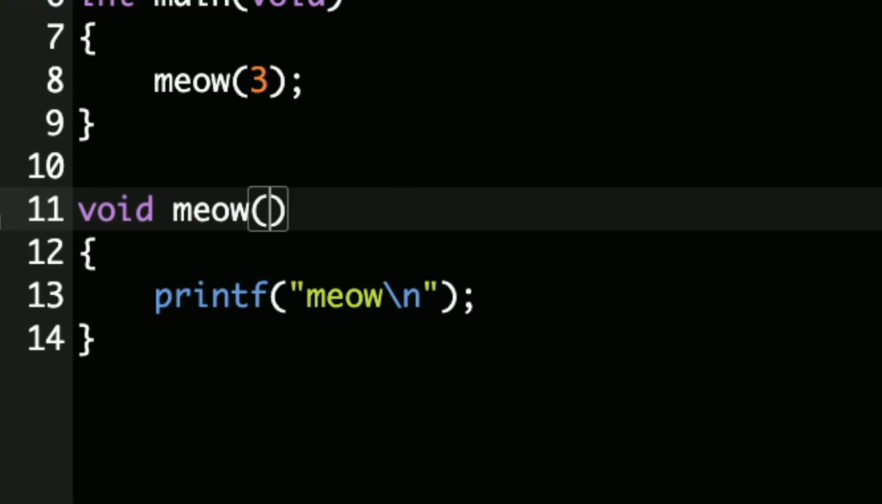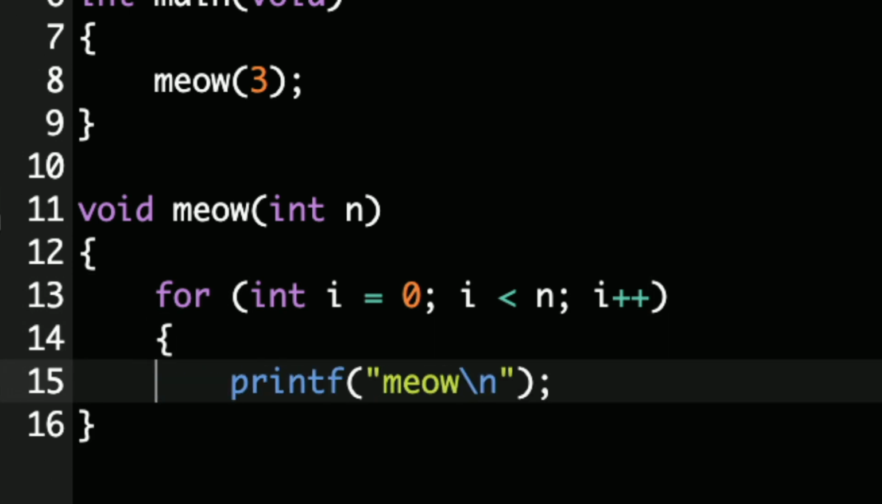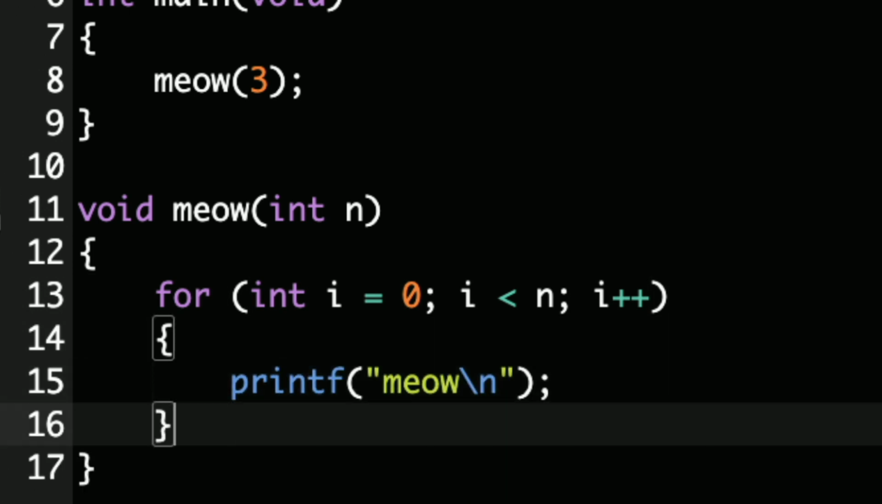And if you want a function in C to take input or arguments, you can literally do something like the name of the type you want and the name of the variable that you want. So suppose I want meow to take as input some number, we'll call it n, and I want to use that number in a loop. I could then do something like this. For int i gets 0, i is less than n, i plus plus. I can then surround my printf with curly braces.